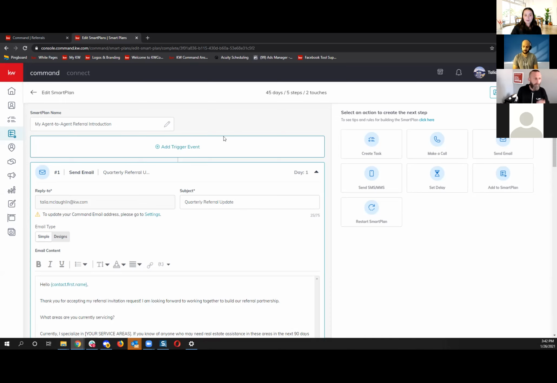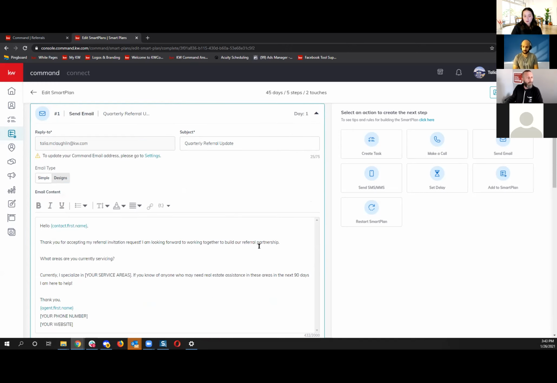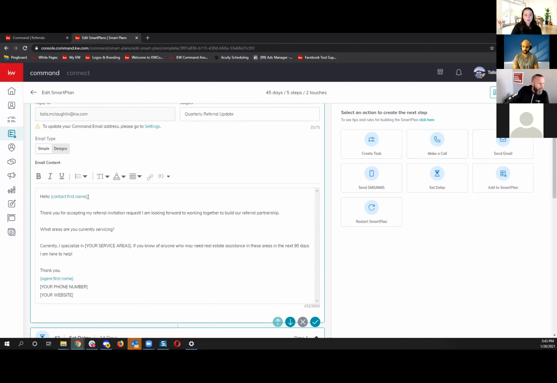When we're looking at this smart plan here, I'll just walk y'all through what we have already set up. The first step in here is an email. You'll notice this email does utilize merge fields in here. So it'll say, hello, contact first name. This is actually going to be the agent first name that you put into your Command contacts.